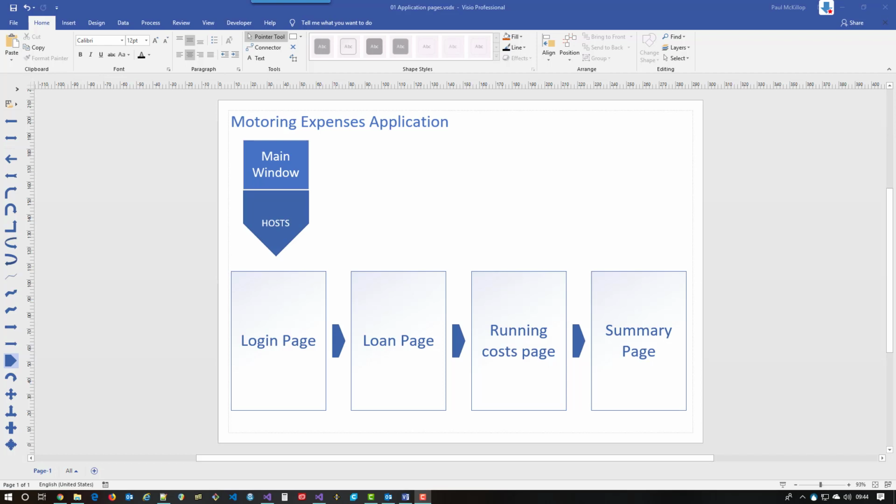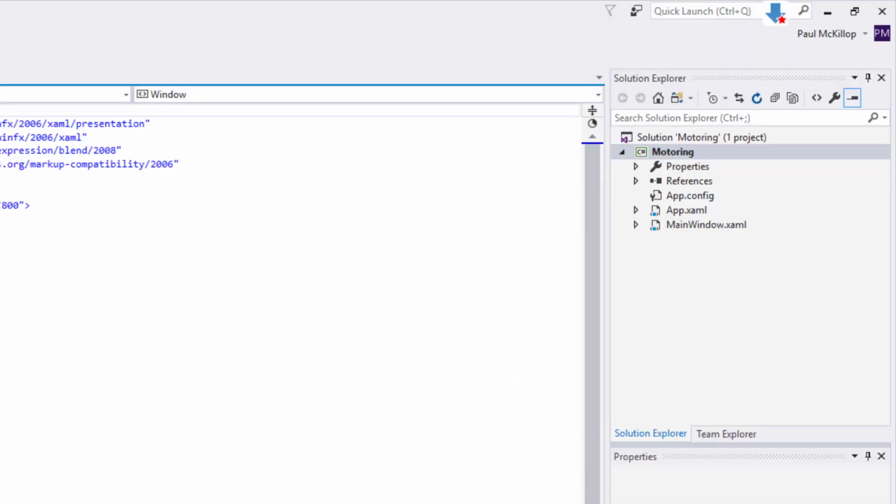This is the structure for our pages that we're going to use in our application. At the moment, I see it as having 4 working pages which will be hosted inside what we call the main window. If we go to our application, you'll see that when you create from the template, you create a new WPF application, it has 1 window.